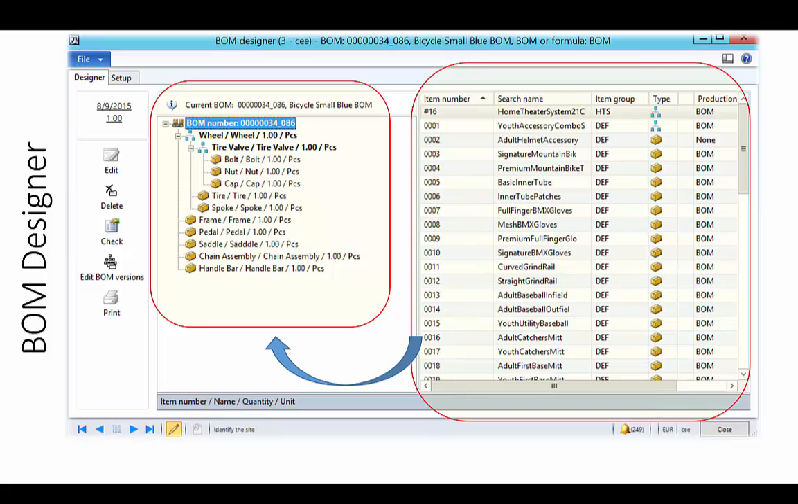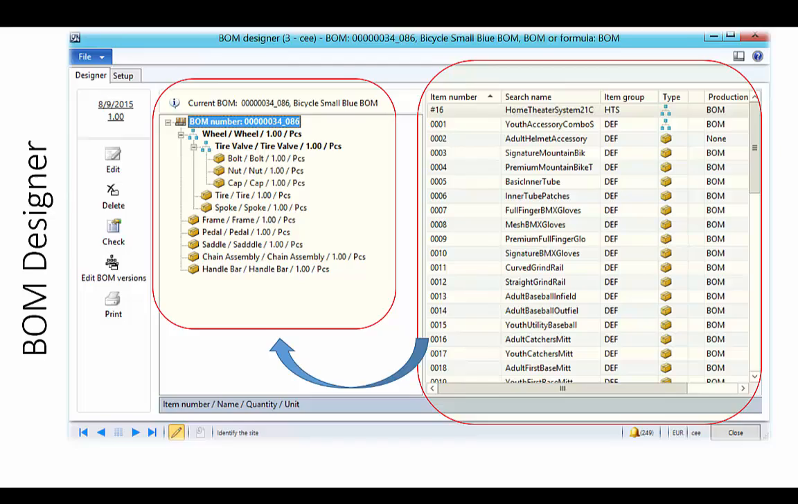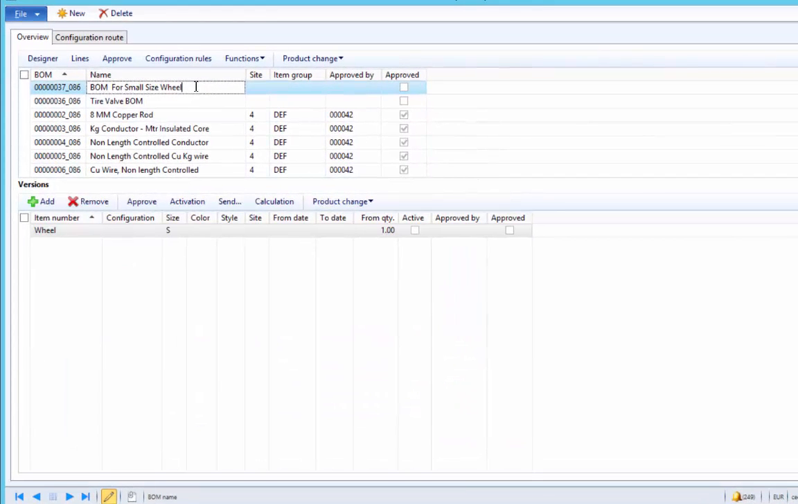So let us review the product demonstration about how to construct a BOM using the BOM Designer form. We will construct the BOM of bicycle using the BOM Designer form. Click on new, and here you can say bicycle BOM, small size, blue color. We leave the site and item group blank for now, and instead of using the lines button, we will use the Designer form and we will construct the BOM.